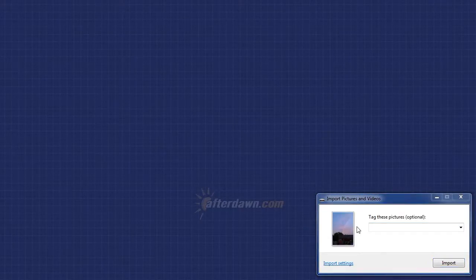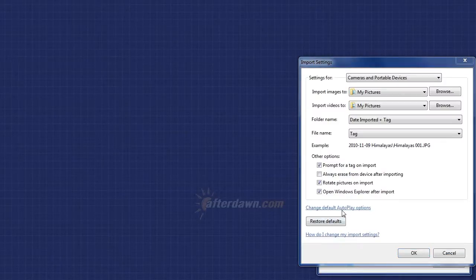Before we look at the settings for this particular import job, I'm going to look at the general import settings, which you can get to from this link down in the bottom left corner. First, we'll look at some general settings. Prompt for a tag on import will ask you for information about the photos that you're importing to add them to the file name. This is generally a good idea. Rotating pictures automatically on import is also a good idea, and I would leave that checked. The reason is that way it corrects the orientation of any pictures where you've turned the camera so you can look at them correctly on your computer.